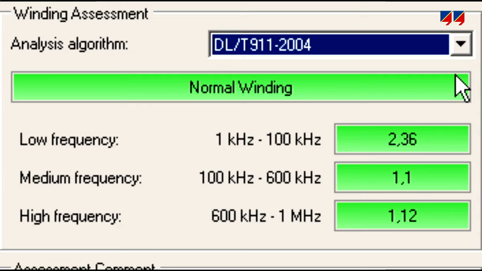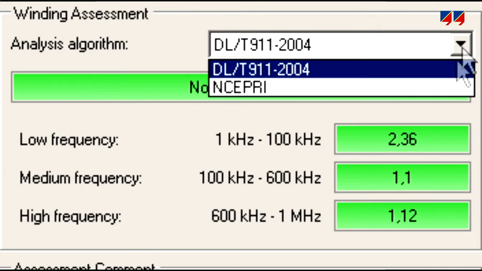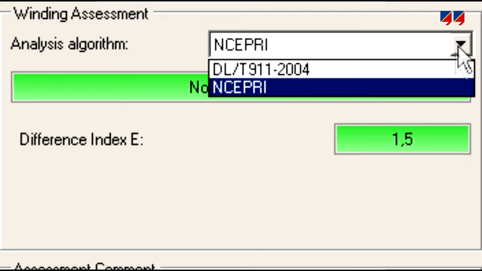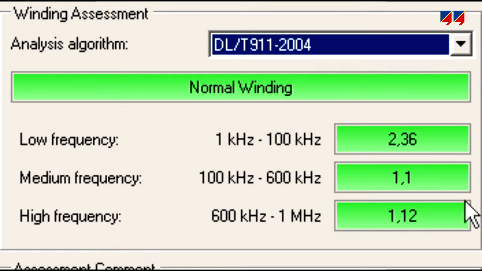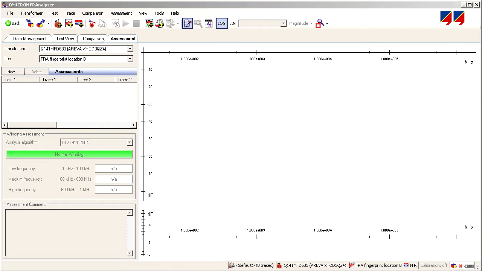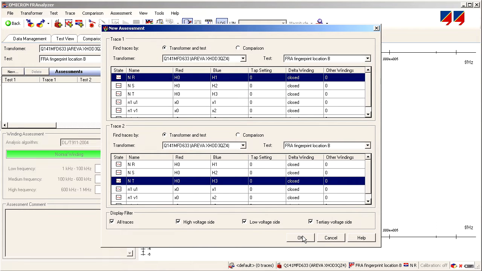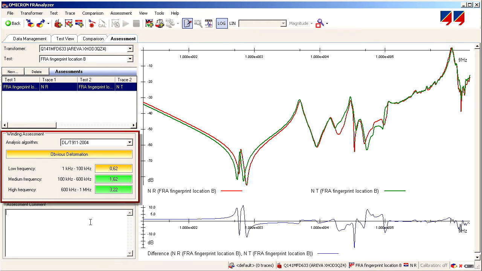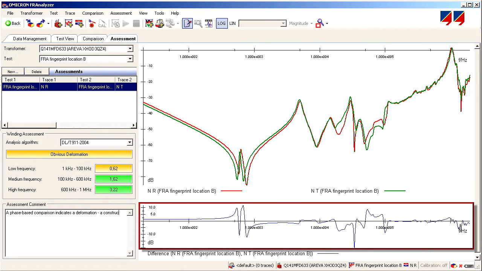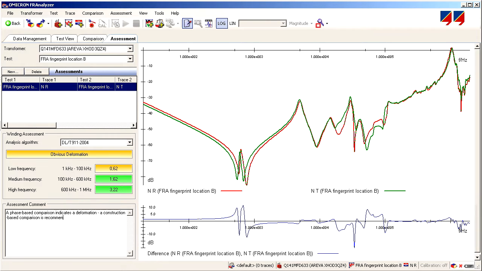The software also offers a quick basic assessment of traces based on statistical assessment algorithms, one of which is based on an official standard. In this example, a 30 MVA transformer is assessed. The first assessment is made by comparing two windings of the same transformer. The algorithm detects a deviation and assesses it as a deformation. The deviation can also be clearly seen by looking at the traces or through the magnitude difference function, which allows quick identification of the frequency ranges where the traces deviate most from each other.